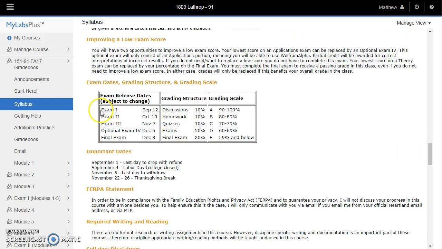Also have some information here regarding exam release dates. As this is an online class, we're not really impacted by weather and other scheduling inconveniences, so we should be able to keep to that pretty well.